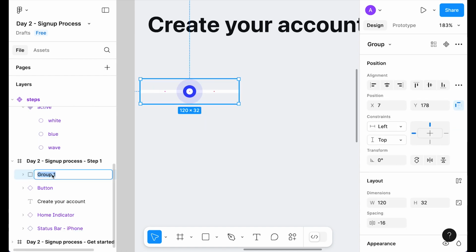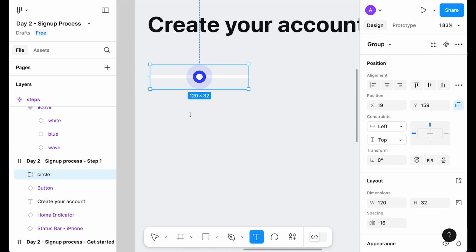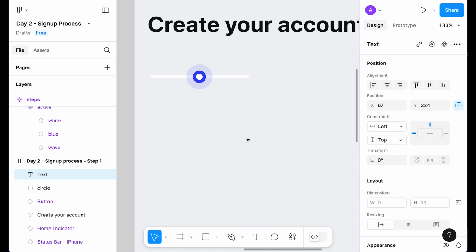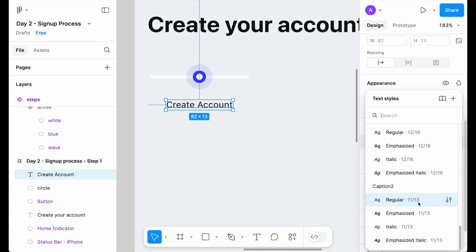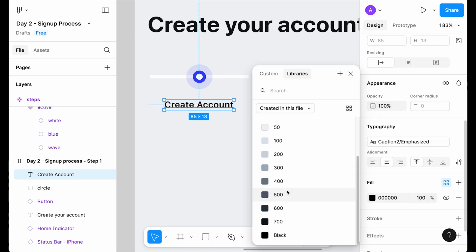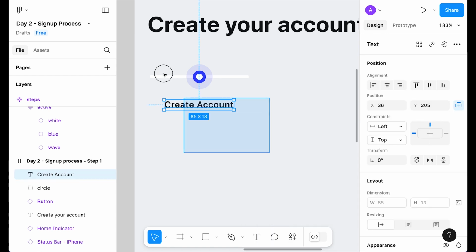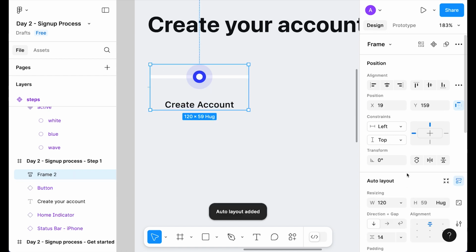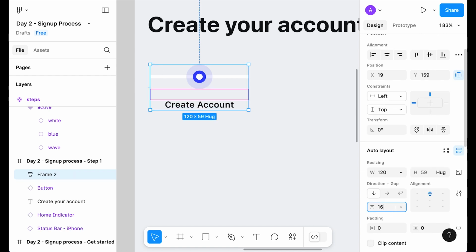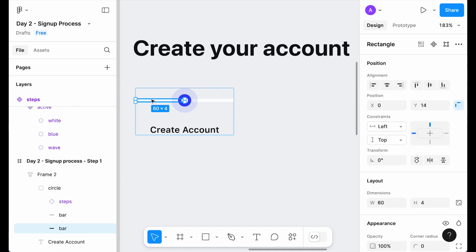So this is basically circle, and now we can simply select our text tool, create our text. So this first will be create account. So this is the first step. Let's quickly change the text. I think 11 emphasize looking good. For the color, we will be using the same color palette, and now select both, convert it to auto layout by pressing Shift A on the keyboard, and let's make the distance 16. Okay, so now let's hide this rectangle by pressing O 2 times, will hide.